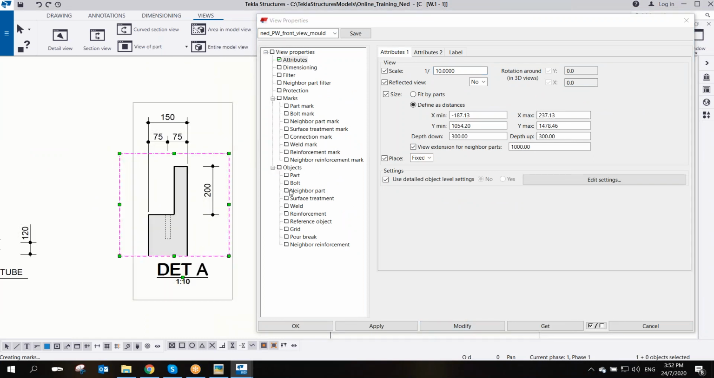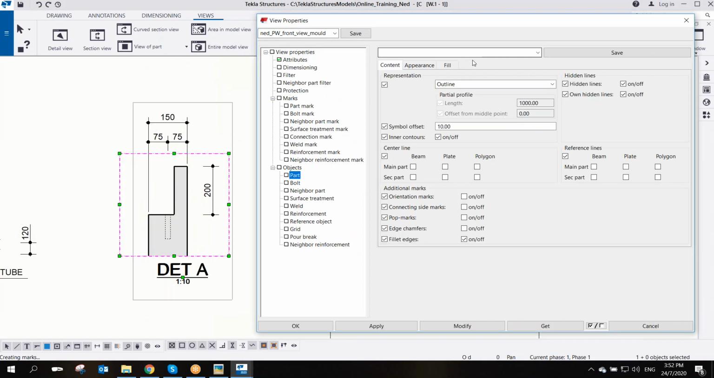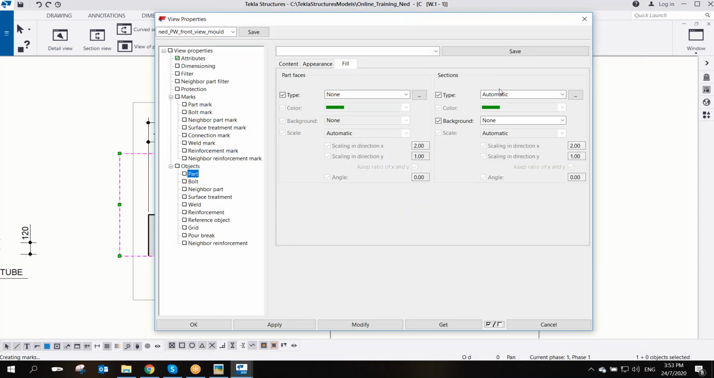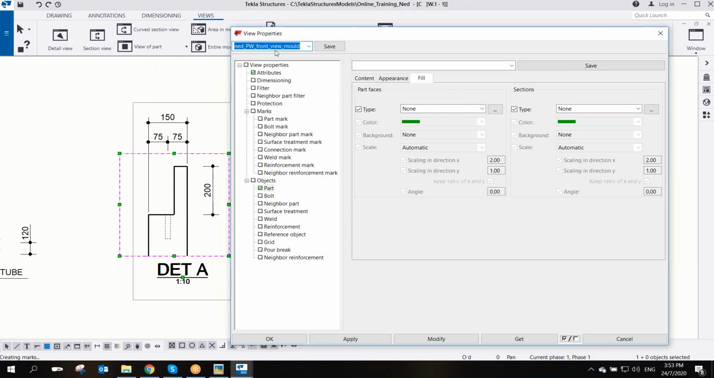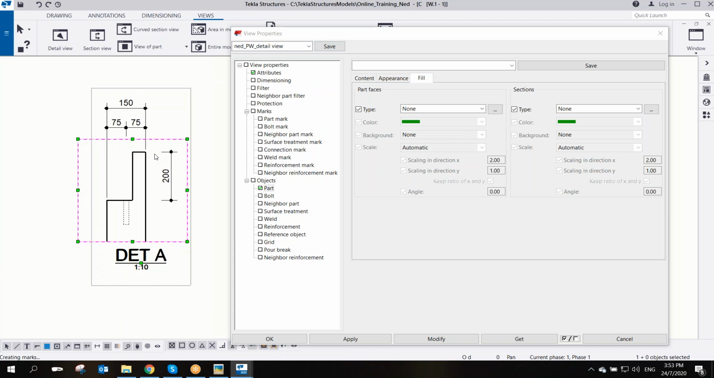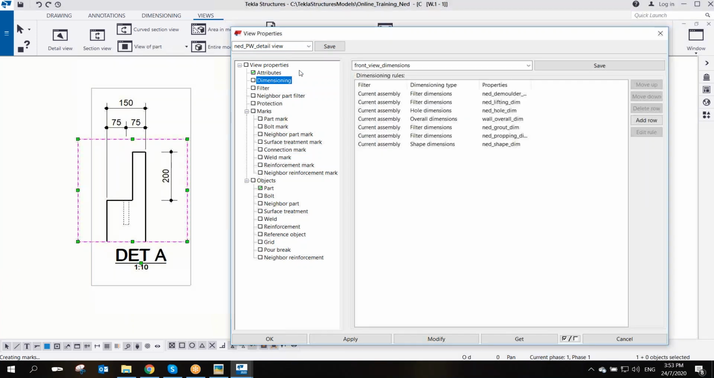And then also for this part, I don't want to show any fill. So I'll put that one. And then here I can type here detail. Let's say I will put here detail view. So meaning whenever I have a detail view, I'm going to load this detail view and I can get this presentation. So go back to the dimensioning.